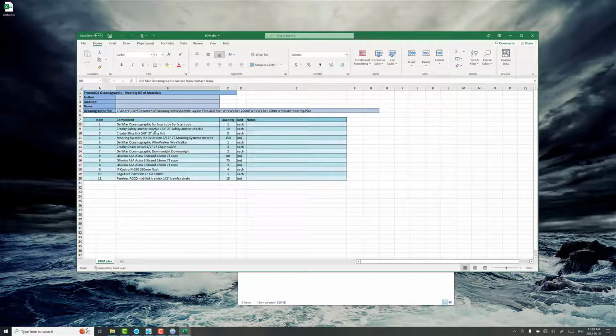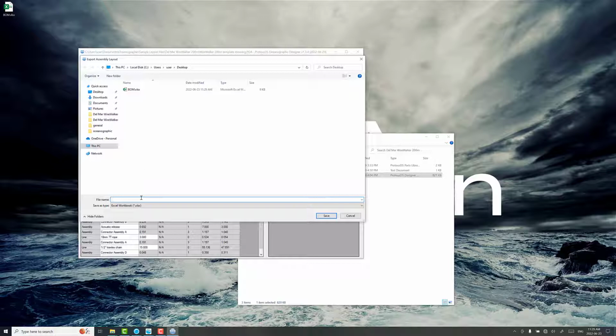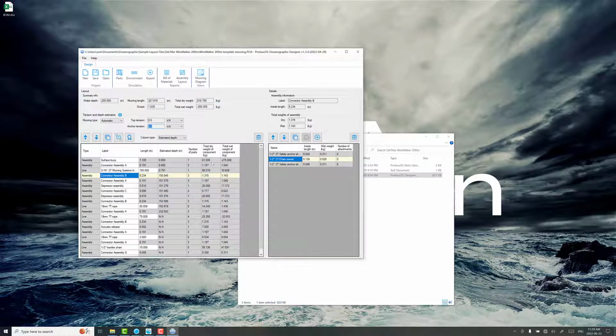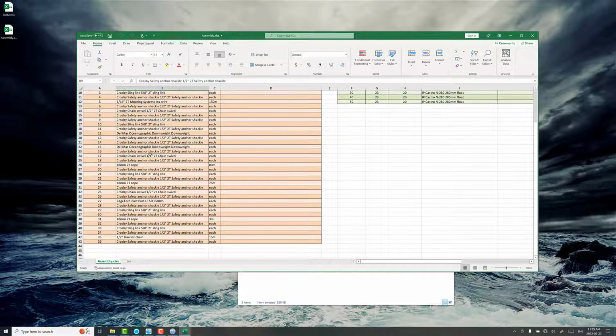We've got a list of all of the components used in total, so it's great for sourcing parts that you might need or just keeping organized. There's also an assembly layout you can make, and this shows an Excel sheet of all the components in order, which makes it really easy to streamline the assembly process when it comes time to putting the mooring together.